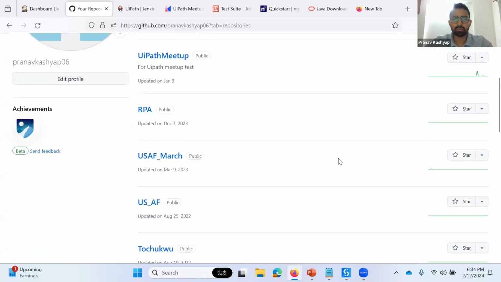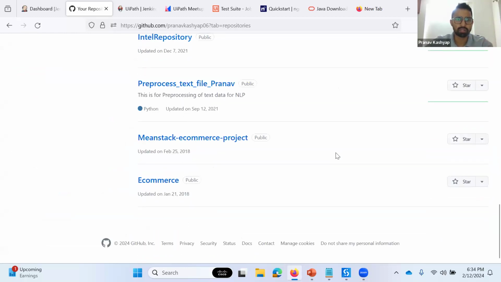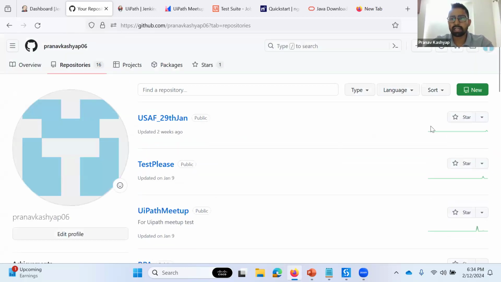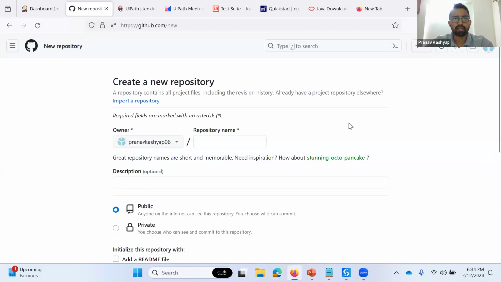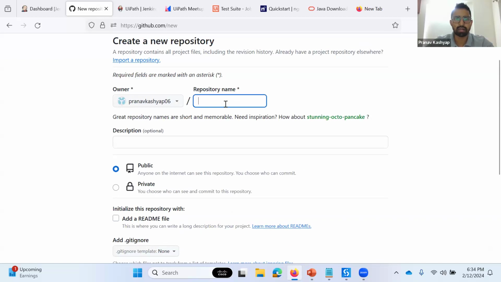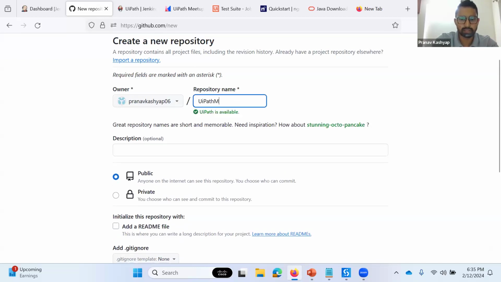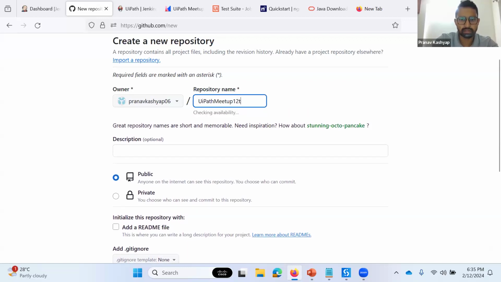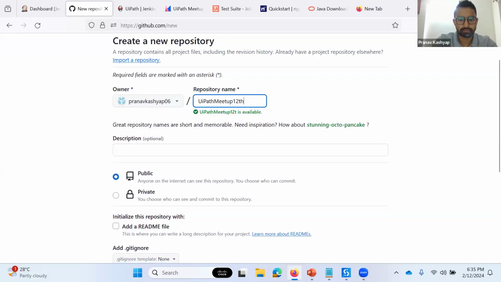Once you click on your repositories, you can see that I have multiple repositories created for myself. In case you want to create a new one, you just need to come here and click on this New button. Whatever name you want to give that repository, you can write it here. For example, I would say UiPath meetup. So you can see here, I have given the name UiPath Meetup, 12th Feb.